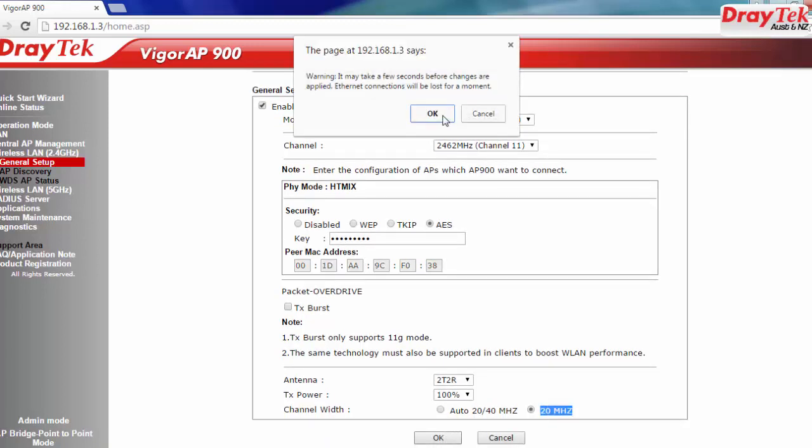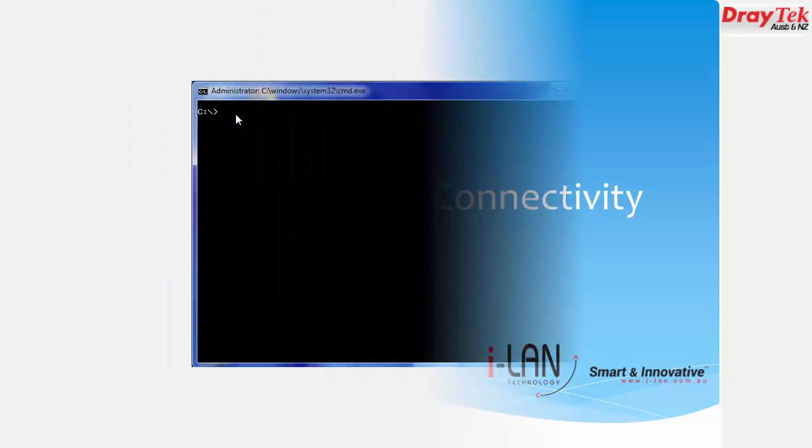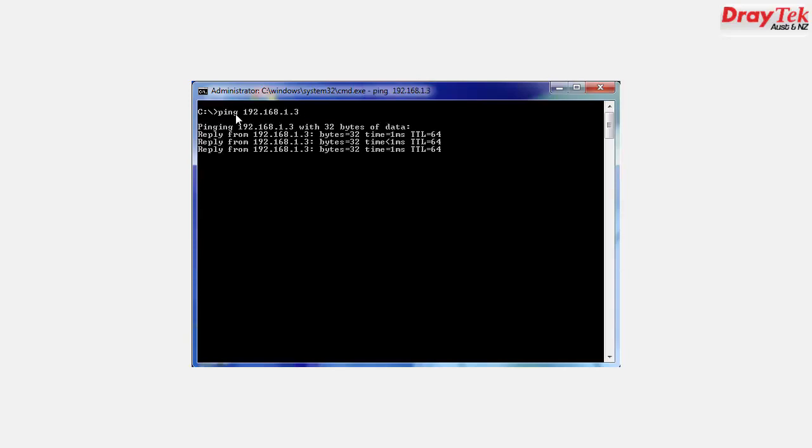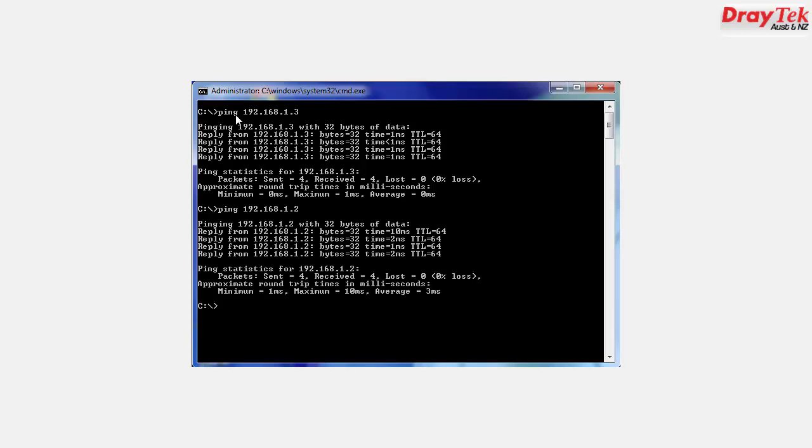Access points are configured now. We'll check the connectivity. Go to command prompt of the computer connected to access point 2 and check the ping response. Ping directly connected access point and peer access point one by one. Both access points are reachable now.